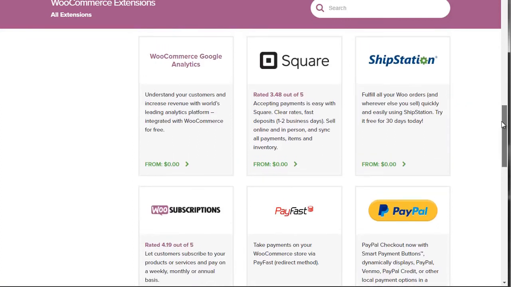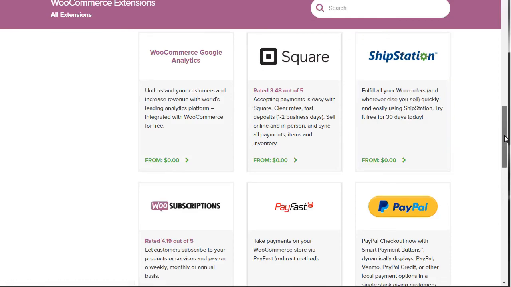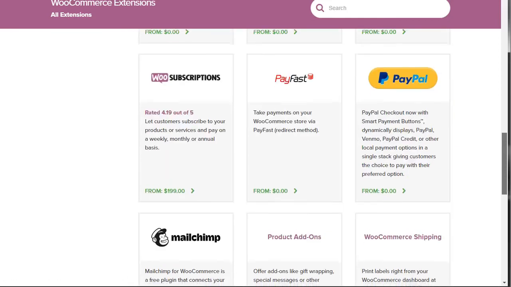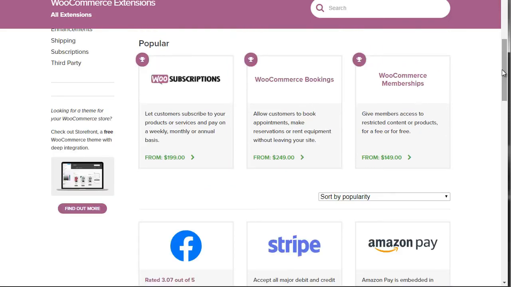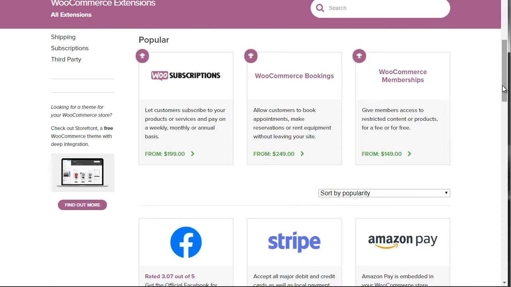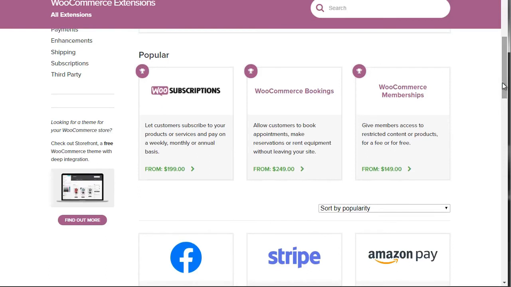We've got ShipStation, which is a type of software that allows you to ship out physical products and automate that whole process. So if you're dealing with physical products, you could do that. We have MailChimp. So as you can see here, there are a lot of different extensions that you can buy, but the goal here is not to get lost in them, but to figure out what you really need.